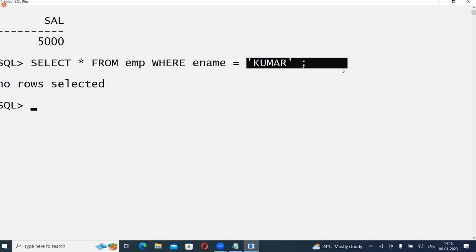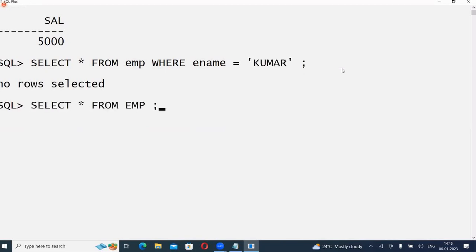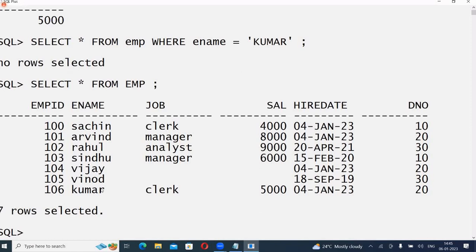In the database table, Kumar is there in small letters. But in the query, what did we give? Capital. So the given value is capital, and the database value is small. Matching or not matching? Not matching.